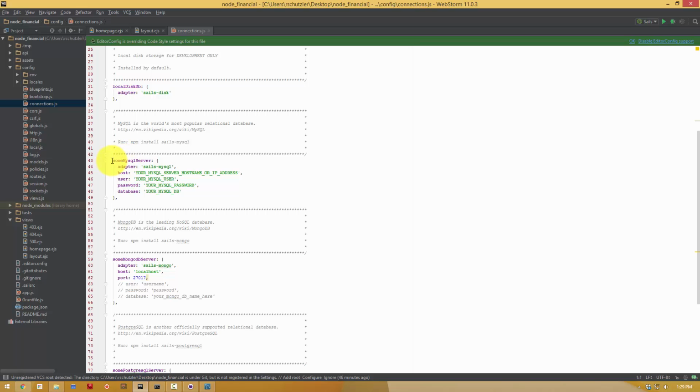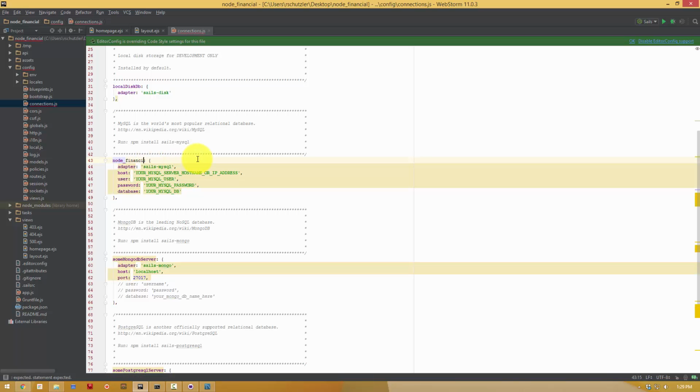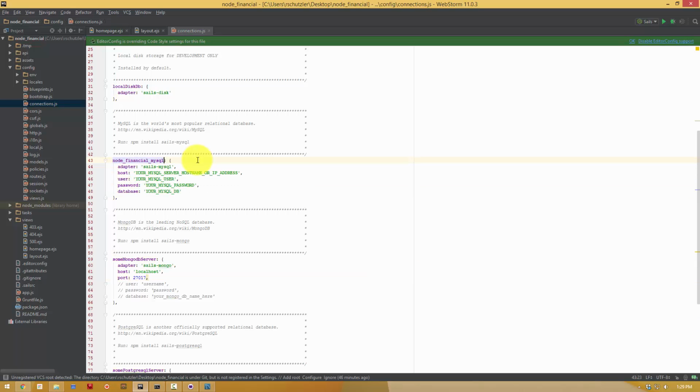We want to do MySQL Server. And this is called some MySQL Server. We can change that name to Node Financial MySQL. Using the adapter Sails MySQL, we're going to do the host, localhost, because that's where our database is stored. The user is Node Financial. That's the name of that user we created. The password, this is my password.